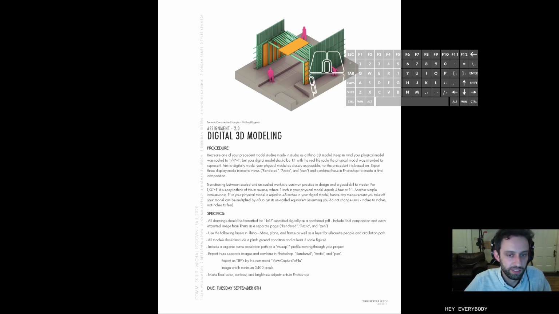Hey everybody, this is going to be an introduction to assignment 2, which is our digital 3D modeling assignment. I have the assignment sheet up here. It'll be posted in your Teams channel. You'll be able to find it there.